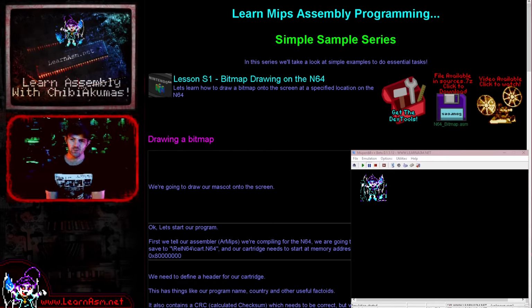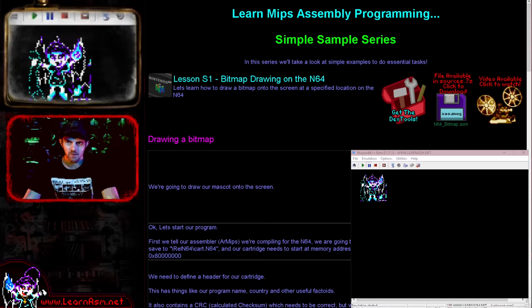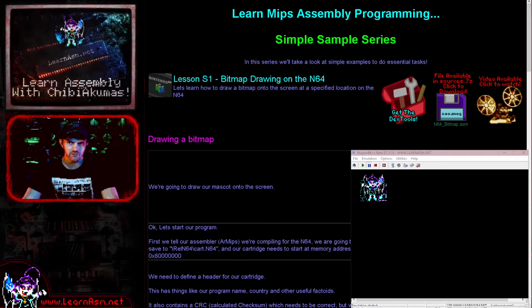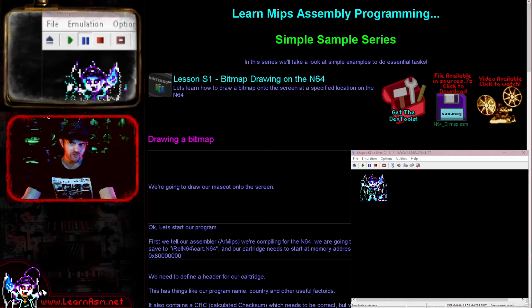Now the task today we're going to do is draw a bitmap to the screen. So you can see here, we've got a bitmap. This is the Chibico mascot of this website. You can see it down there as well. And so we're going to draw that bitmap to the screen at a specified XY location.